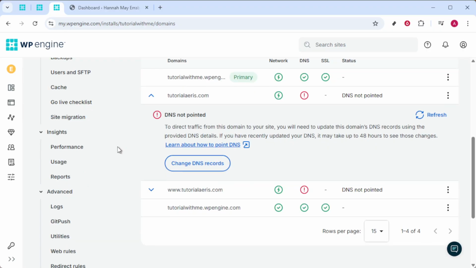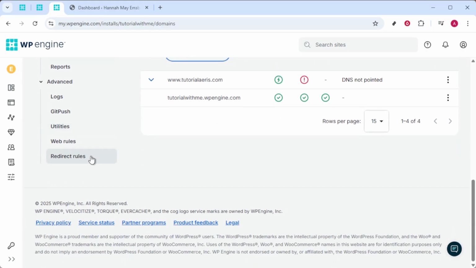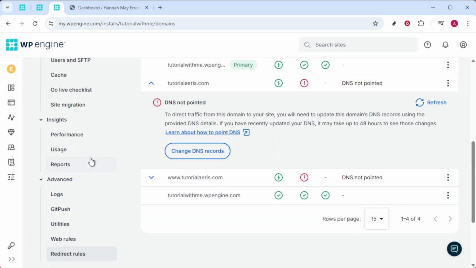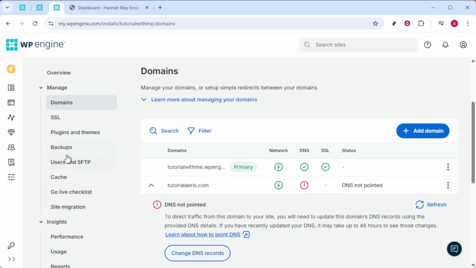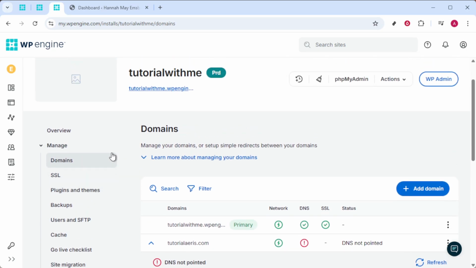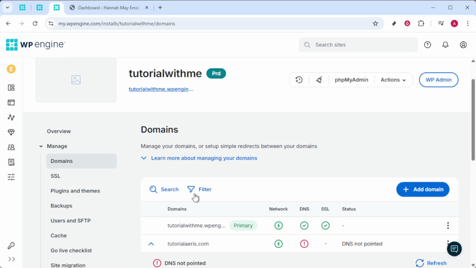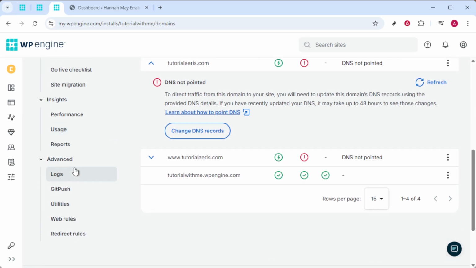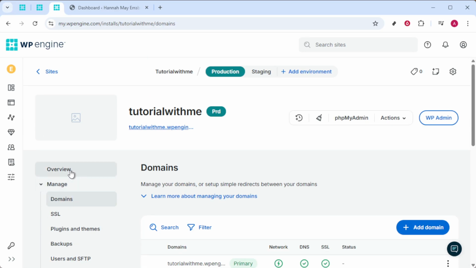Finally, clear the cache to ensure that all the updates and settings revisions take effect immediately. Go into your WP Engine dashboard once more, find Performance, and then choose Clear Cache. This will ensure that any stored data is refreshed, reflecting your domain changes across your website.